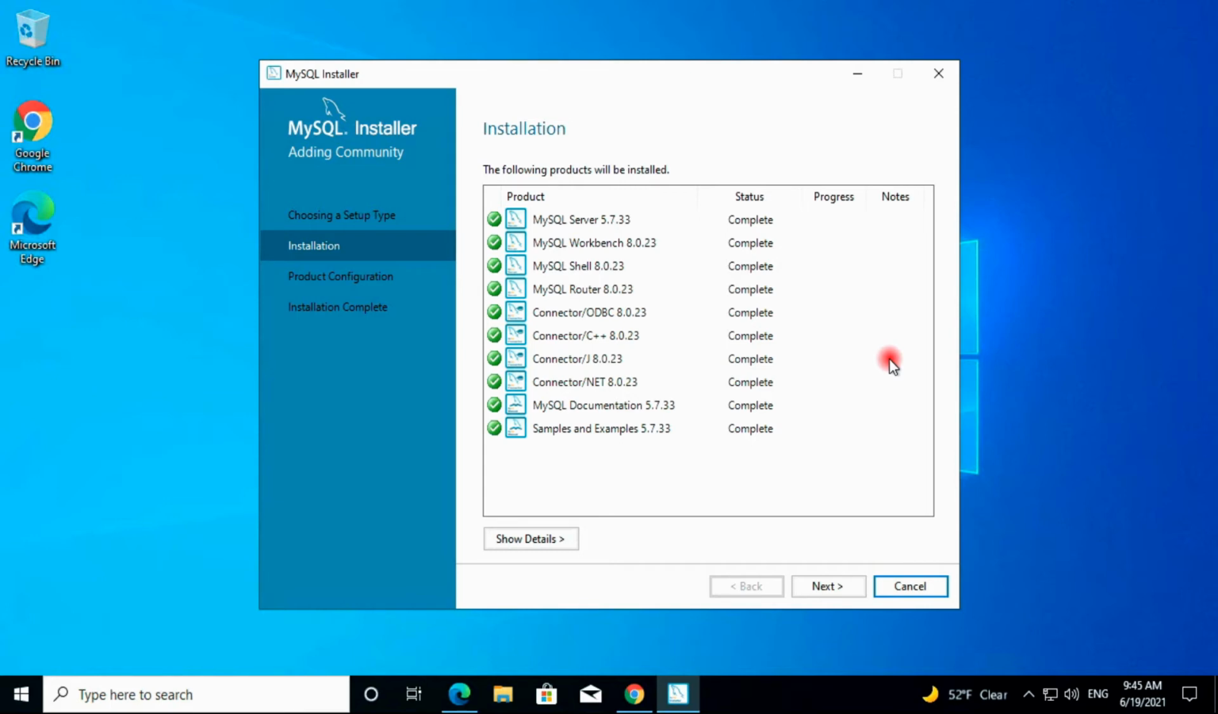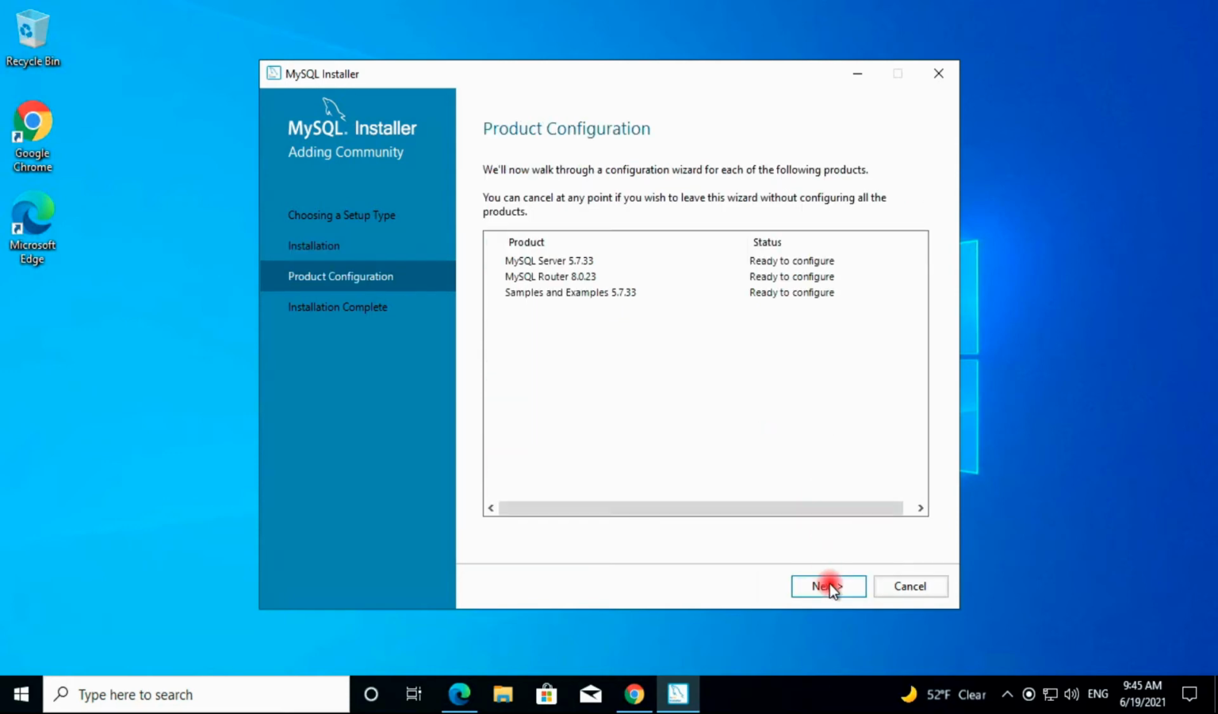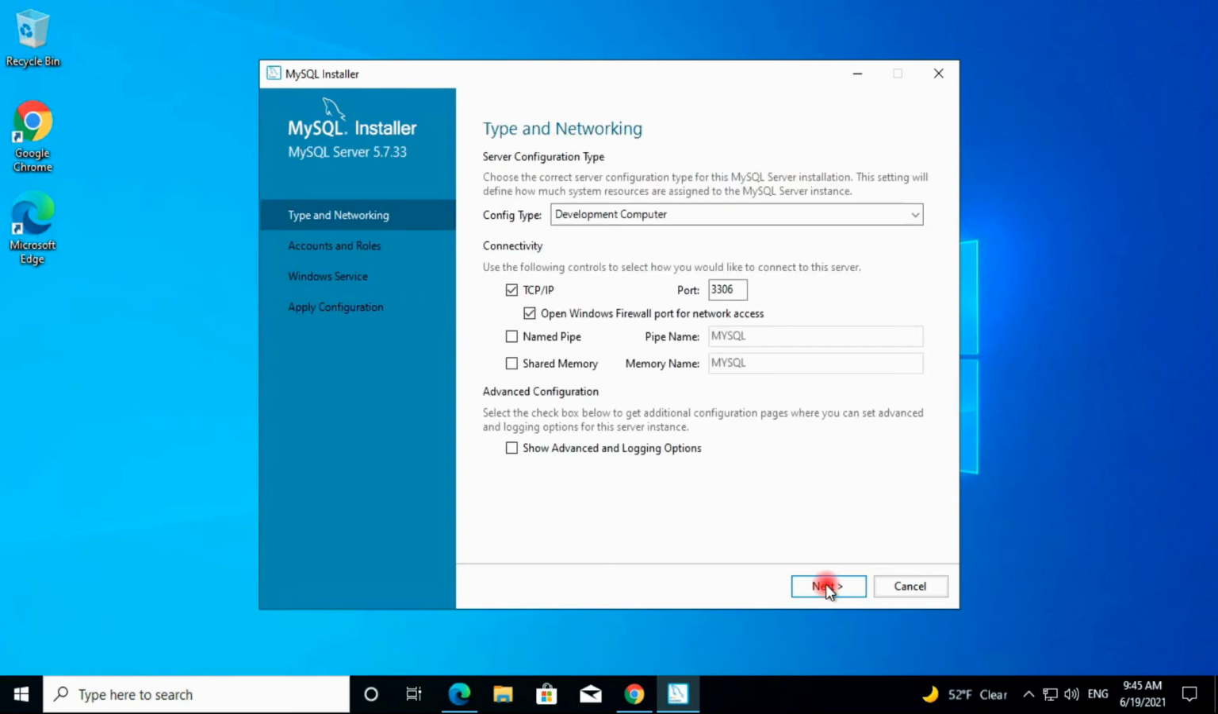So guys, as we can see, all the installation status is completed, right? So all the required package installation is done. Now we are going to proceed next. Just click on next, okay. Now it's saying ready to configure, okay. Click on next, okay. So here they have mentioned port number 3306, that is the default port number for MySQL, okay.